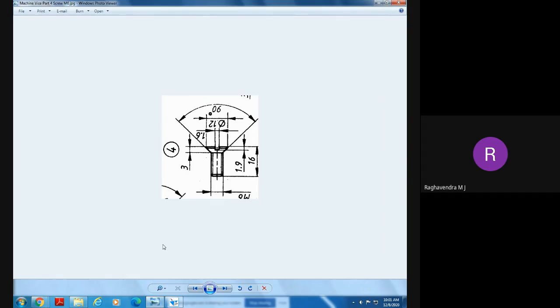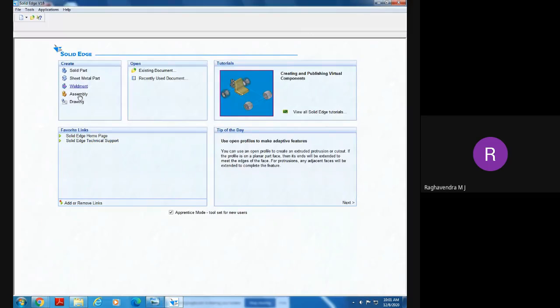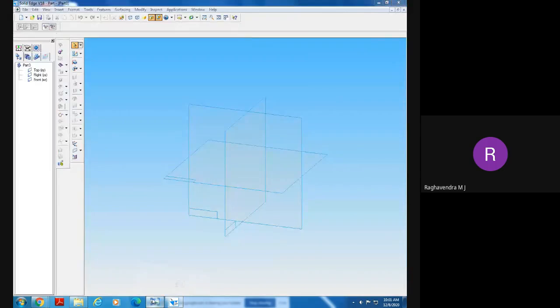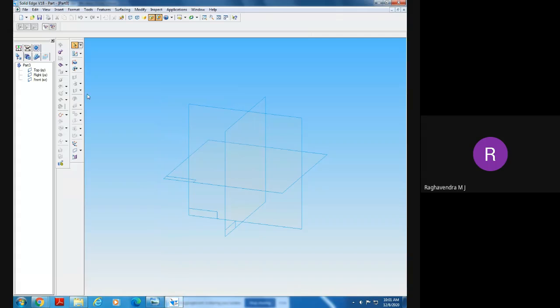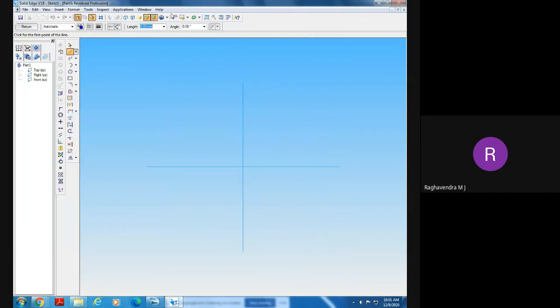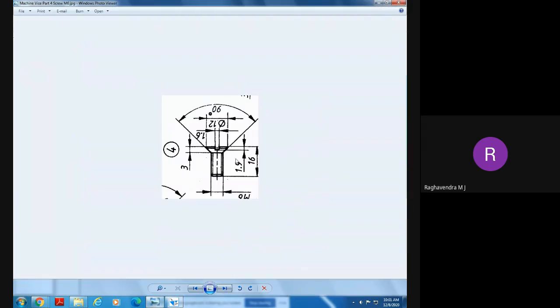Therefore, it is a symmetric and cylindrical object. That is a circular object. Correct? So we can go for the revolve protrusion option. Click on the solid edge. Since it is circular and symmetric about the axis, you can go for the revolve protrusion option. Select the front plane. Now I need to create only half of this portion.